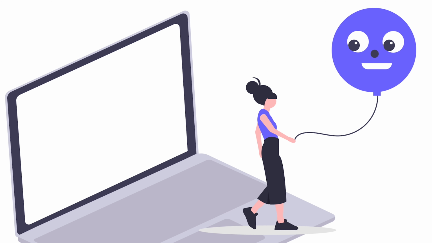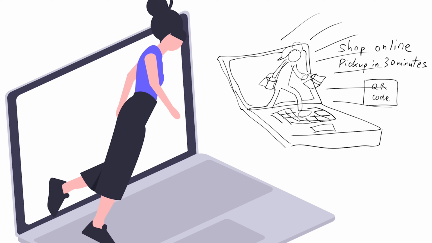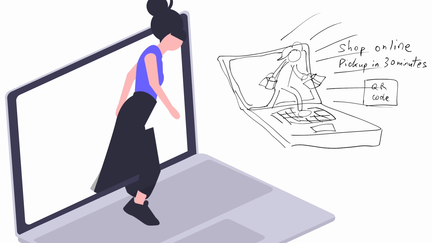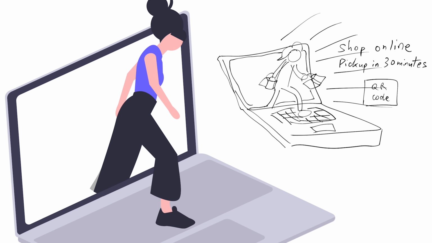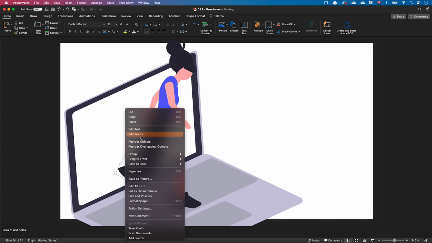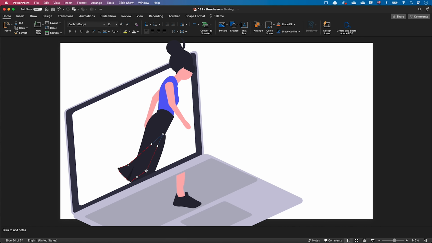We want the lady to appear as if she's going out of the computer screen, so let's move her feet below the laptop's keyboard. She's in a somewhat unstable position right now, and we want her to step her foot on the keyboard, so let's rotate one of the legs to position it over the keyboard. During this operation, we just need to edit a bit the points to bend the knee.